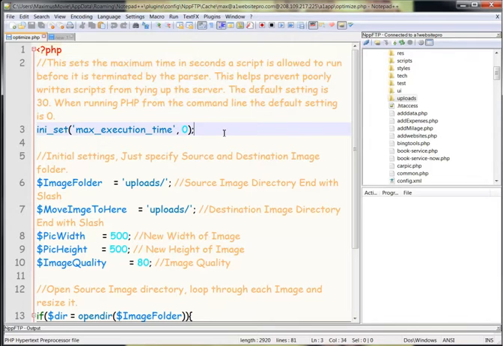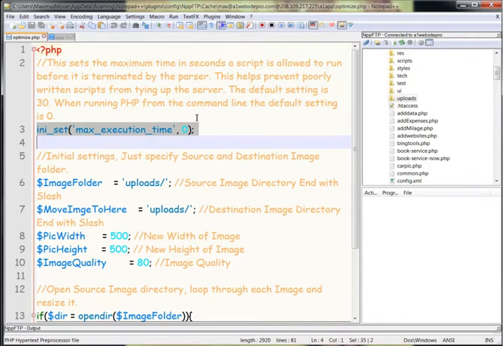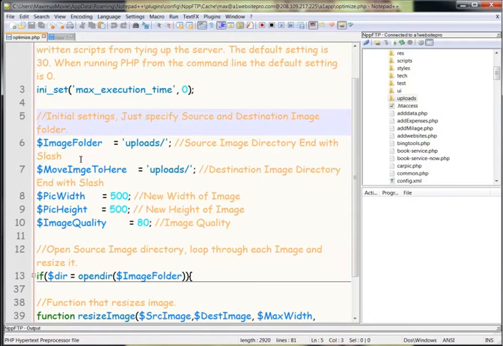So let me describe to you what it does. First of all, we set the max execution time to 0. The default is 30, but this is a script. It maximizes the time in seconds before it's terminated by the parser. This will help prevent poorly written scripts from tying up the server. You don't want to tie up the server, so you want to have this particular code in PHP to start off.